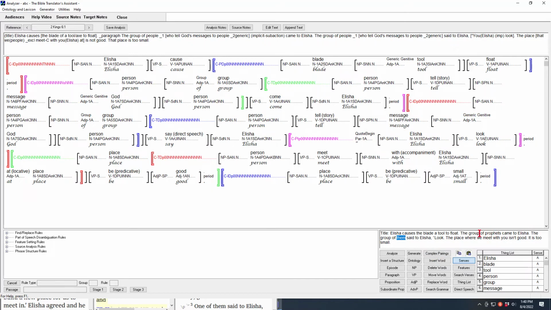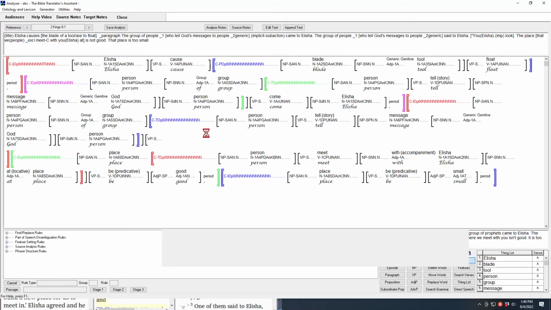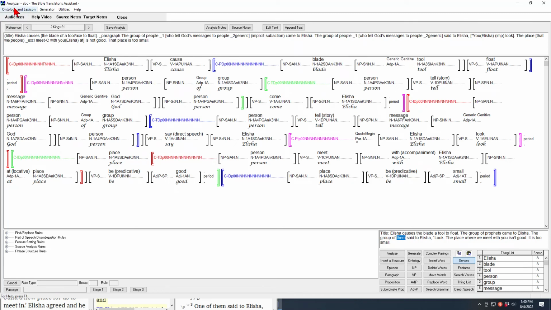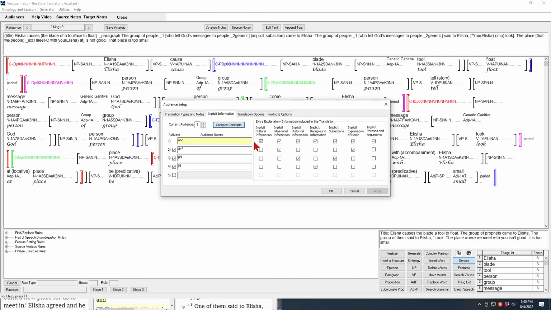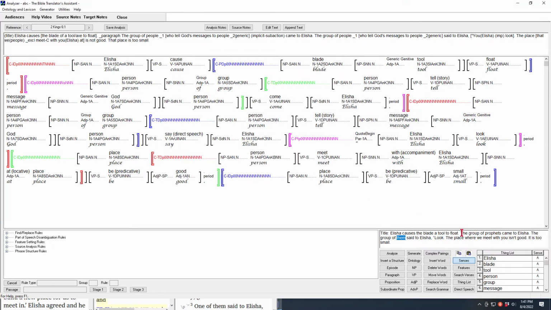Now, as I said, the translator can choose whether he wants implicit information to be used or not. You can specify that with this Audiences button up here. If I click on Audiences, you can see there's a tab for implicit information, and then you can choose whether you're going to include these sentences or not. And in our audience that we're using, they are included. But if they weren't included, it would not say the group of them. It would say the group of prophets.